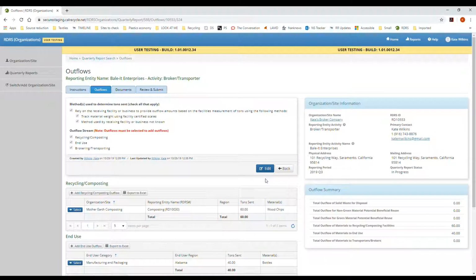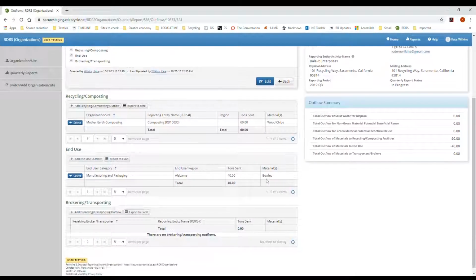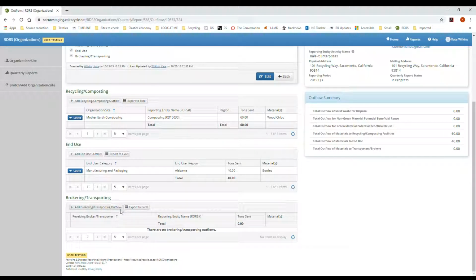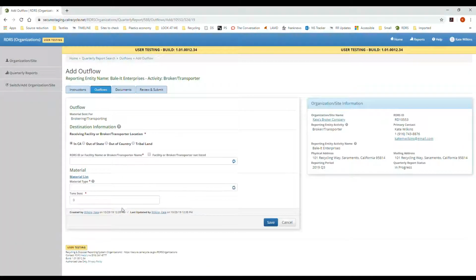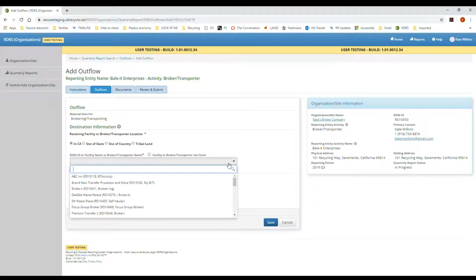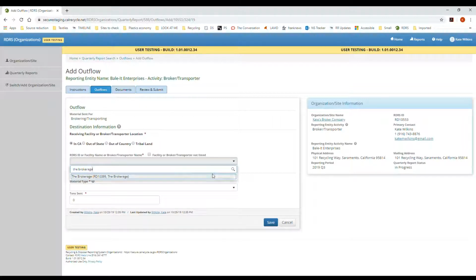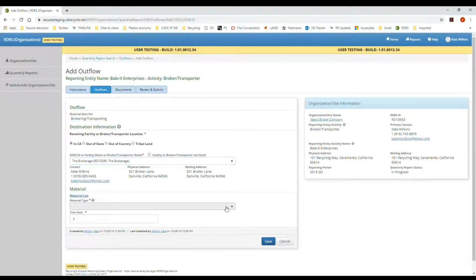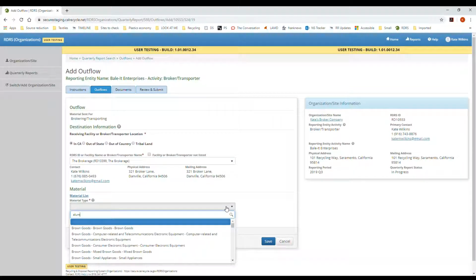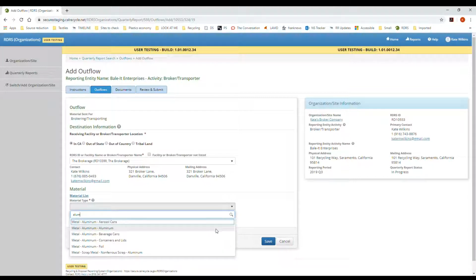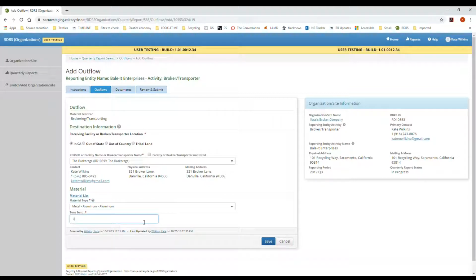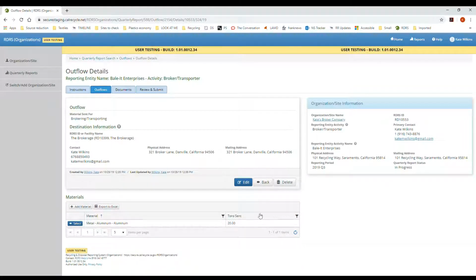Now we'll continue on to the last table. We're going to click the Add Brokering Transporting Outflow button. So now we enter the broker transporter name. Let's go with the brokerage. And I sent them aluminum this quarter, approximately 20 tons. So now click Save. And again, click the back button to go to the main Outflows tab.